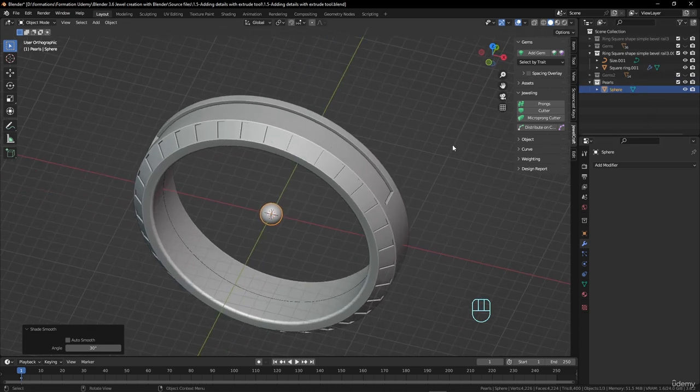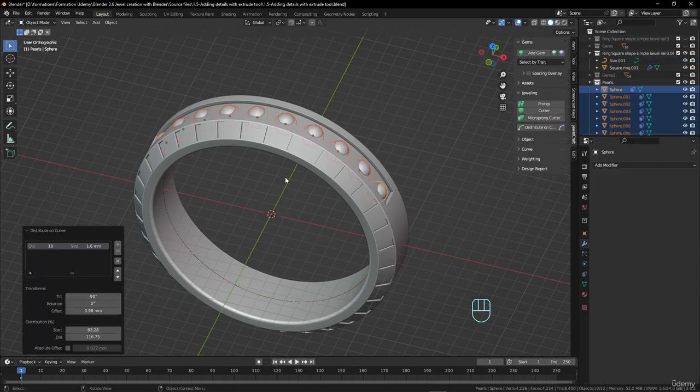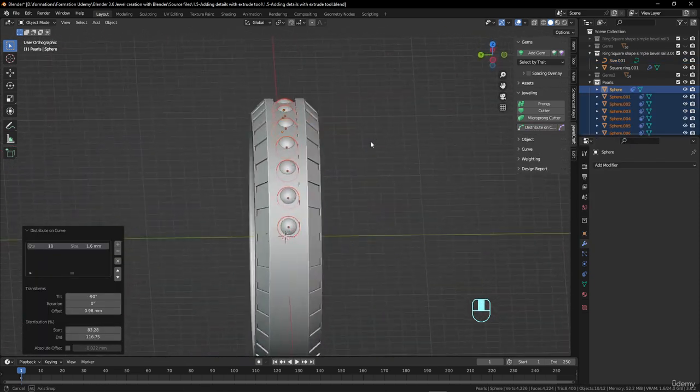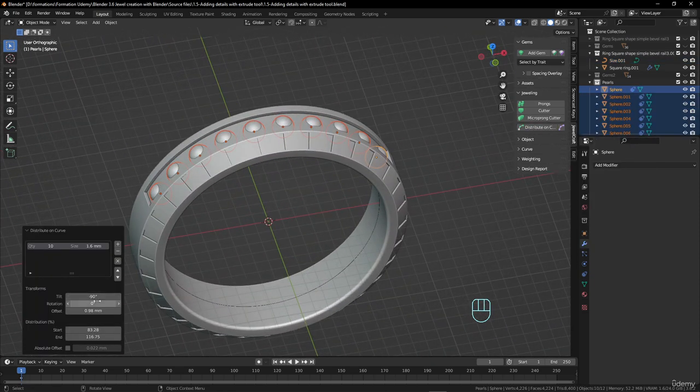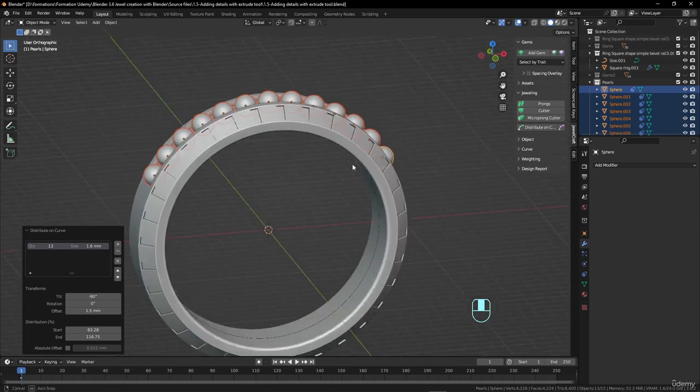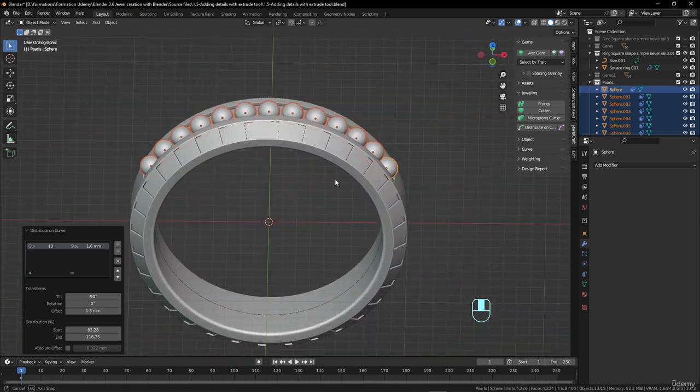Okay, and I would like to distribute it like that. So I will make the same thing. I select the size first, the sphere after, and just go into distribute on curve, and it will come back with the same options. Okay, so I just have after to manage my offset, to put it outside, and then after play with the quantity, just to add more or less, okay, and it will be okay for that.